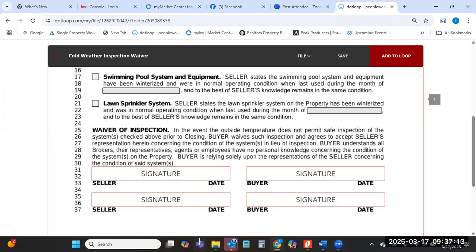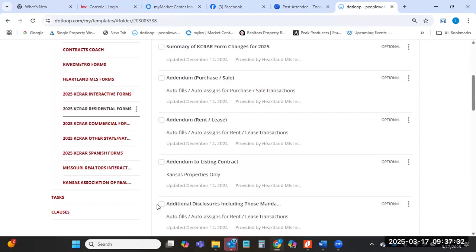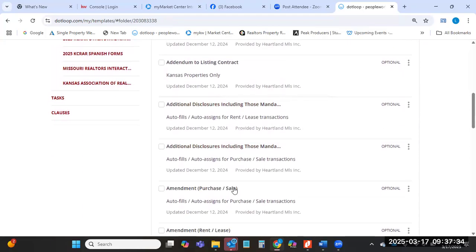But you can certainly send it along with your offer to the listing agent, or to the seller if the seller's unrepresented, and just say, hey, would you mind filling this out? And we will add it to the contract later. But I still think that they're important this time of year, because we still have easily another couple of months before we can safely test some of those things. So, the cold weather waiver.